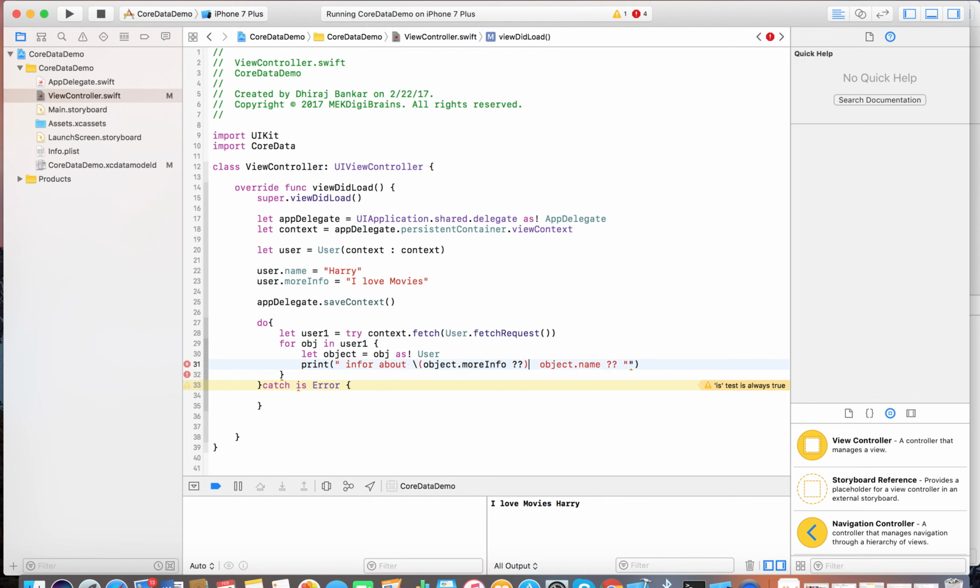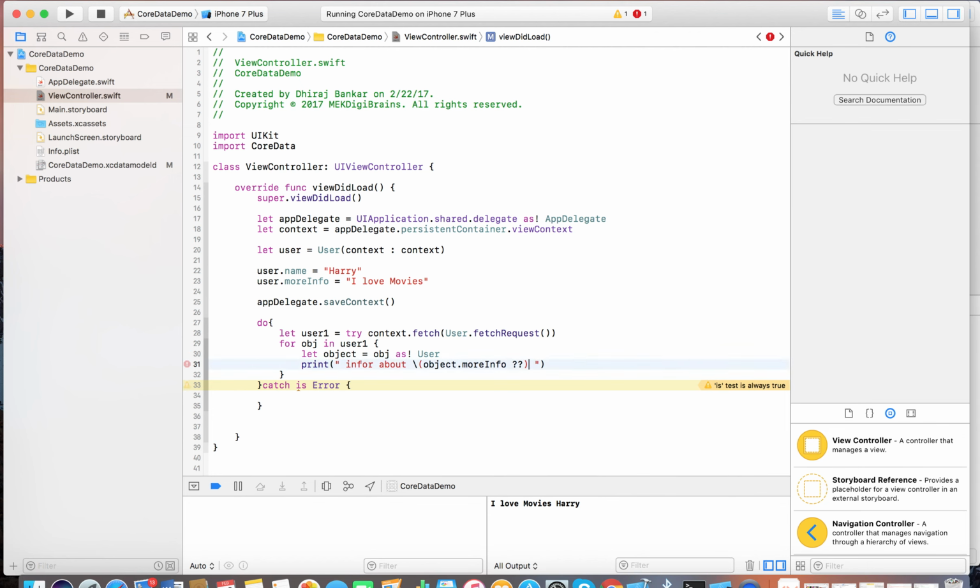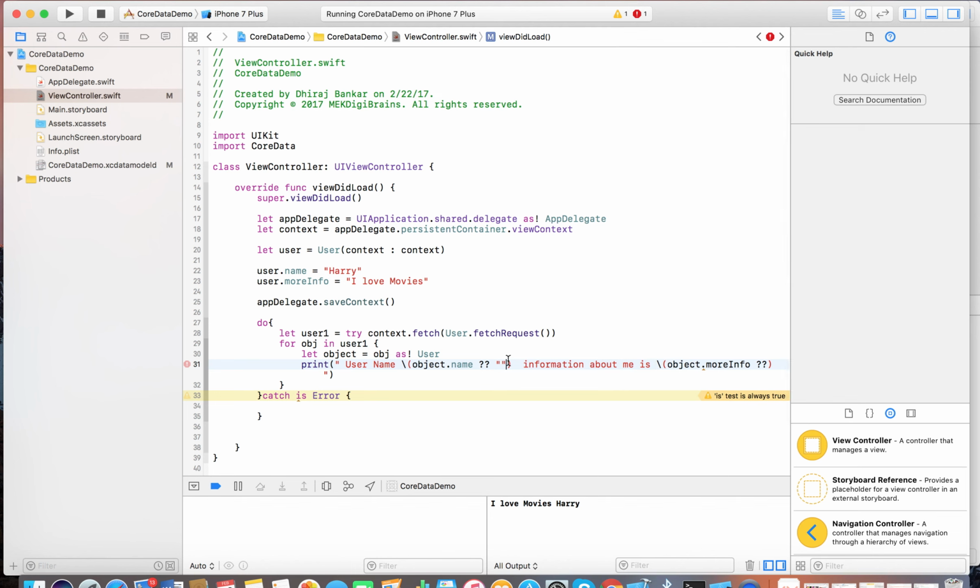Okay, and so it will be very easy now to understand it more clearly, right? So let me put it in front so that it will be more clear. The username and information about me is, okay. So first we inserted Harry. Now we'll insert Tom. Now look, cricket.